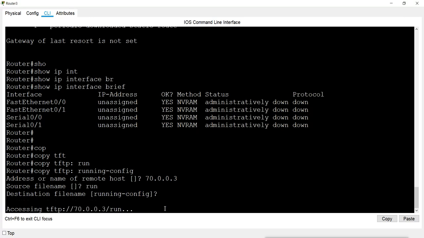And now it is accessing the TFTP server. This TFTP server works by default as UDP and without any authentication. Now it will not get it, it will give us an error. It is trying to access it, but soon it will give me an error. Now why is it going to give me an error?